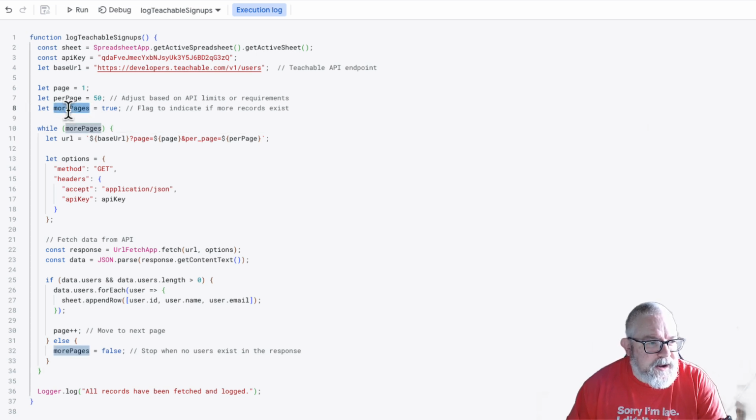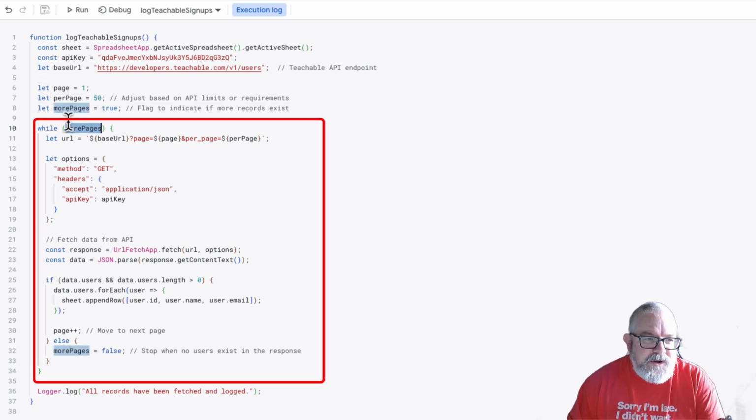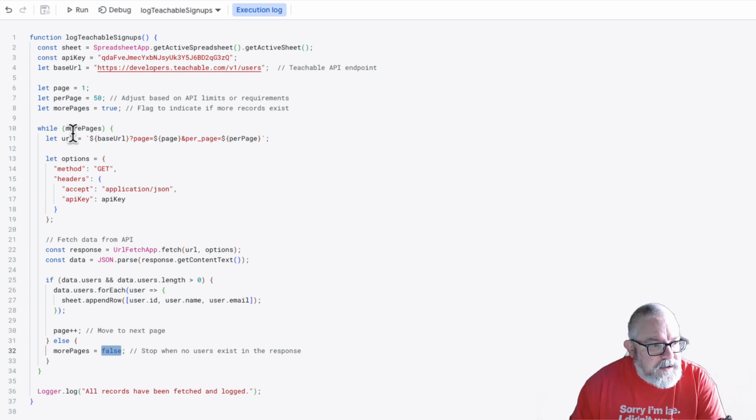More pages is quite an important variable. In this case, it is a variable, and we're defining it with let, and it's set to true by default. During the while loop, which is a loop that will continue while more pages is true, in this case, then we're going to run through all this information. But once we get to this situation where we've run out of pages, more pages is set to false, and then the whole while loop will stop, and we'll get to the end of the program. Inside the while loop, we've got the URL, which again is the definition of the base URL, and the page, and the number of records per page based on what we're using over here.